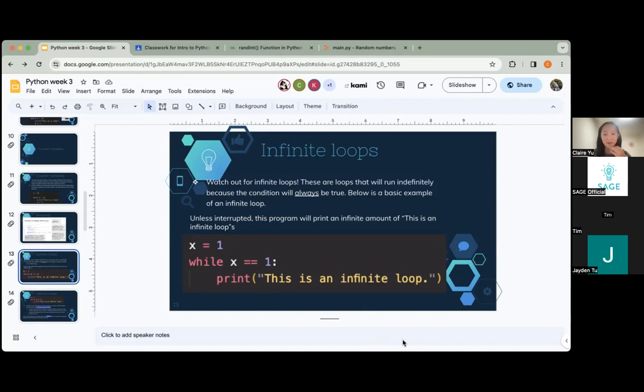Good job, Tim. So the reason it will continue going on forever and ever is because the condition will always be true. So in the example here, x equals 1, while x is equal to 1, then do this. But the thing is, x will always be equal to 1. So this will just print an infinite amount of statements.